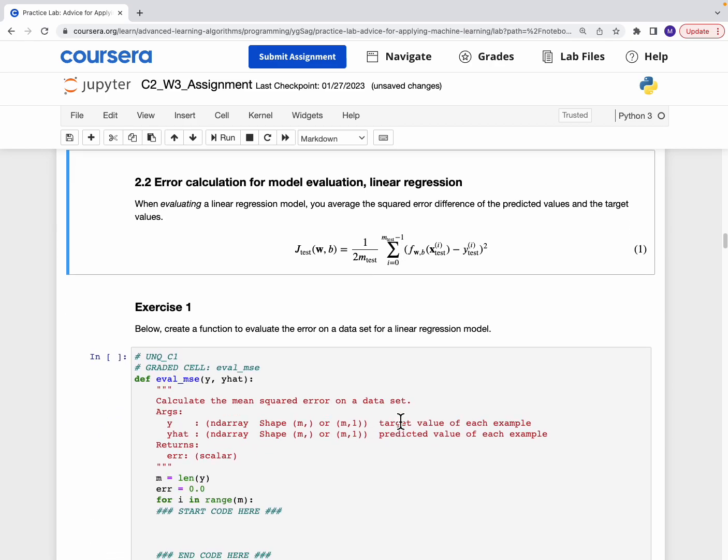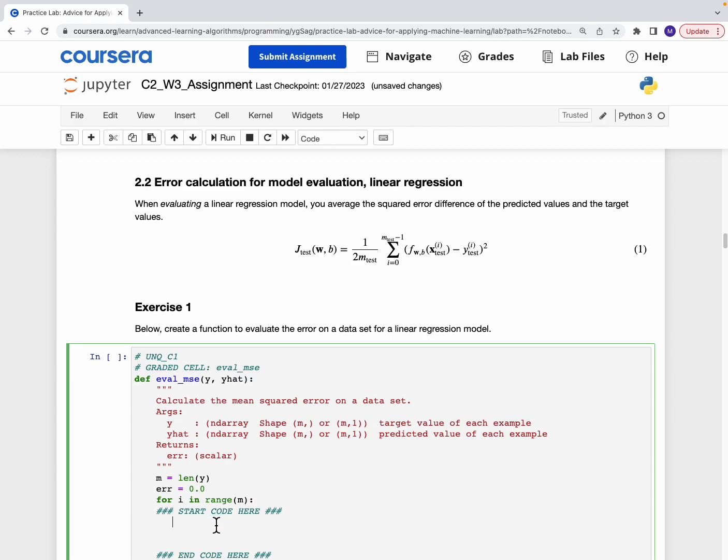Error calculation for model evaluation, linear regression. So when evaluating a linear regression, we can average the squared error difference of the predicted values and the target values. This is called the MSE. So our job in this function is to evaluate the error on a dataset for a linear regression model, and the error will be the mean squared error, or MSE. We have y, which is an array for the target values, and we have y hat, which is an array for the predicted values. And we want to return error, which is a number.